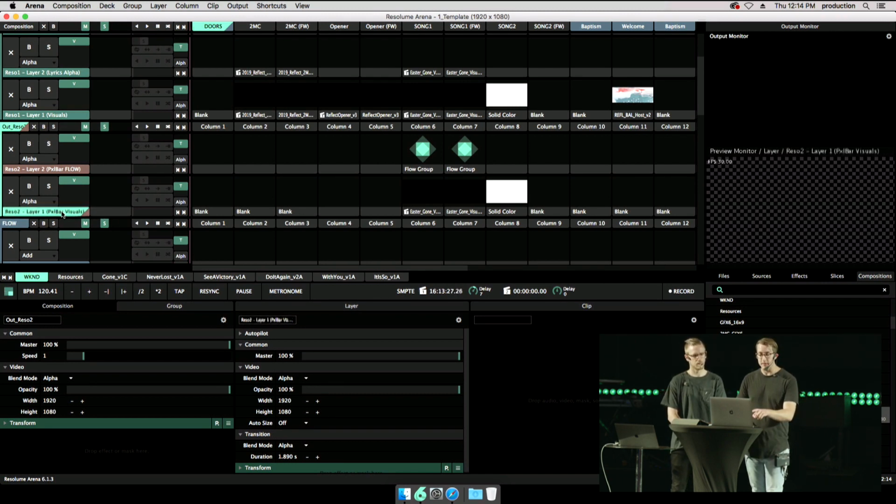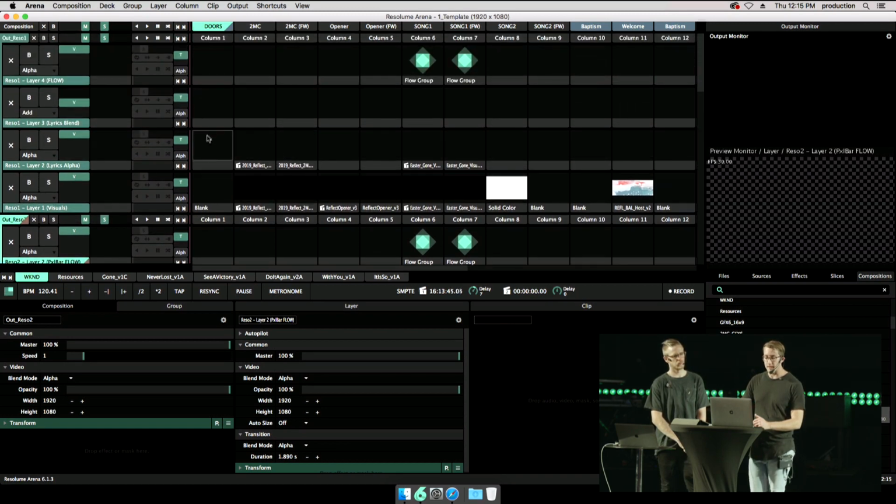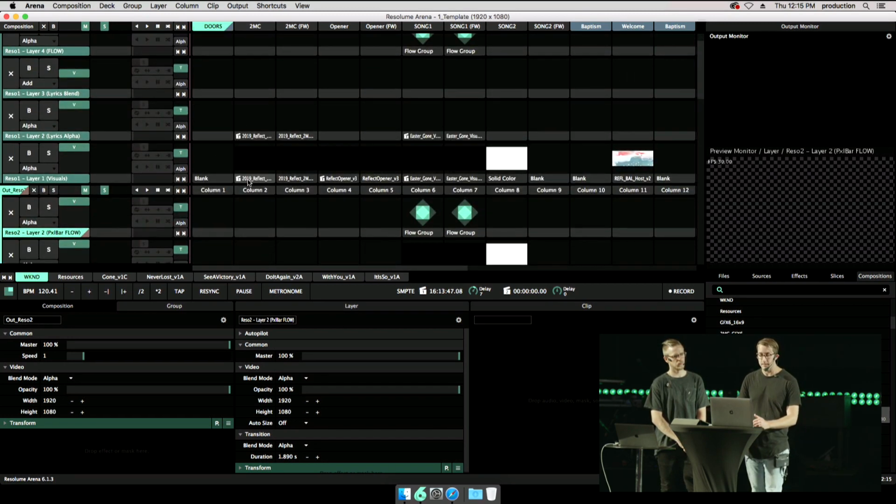And the first layer is for visuals, just like in our first layer group. The second layer is just for flow, because we don't need lyrics on any pixel mappable fixtures. There'd be no point in having lyrics on a little LED strip. You wouldn't be able to read them, so we don't have to worry about those. So you notice the structure is very similar. It just doesn't have layers for lyrics.